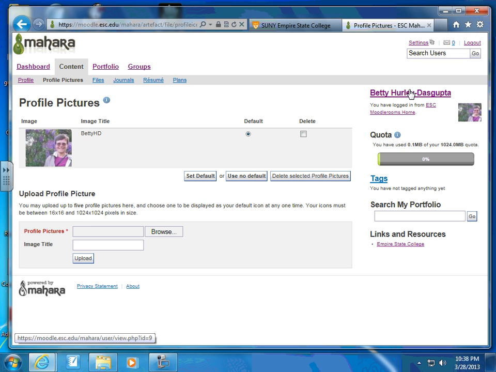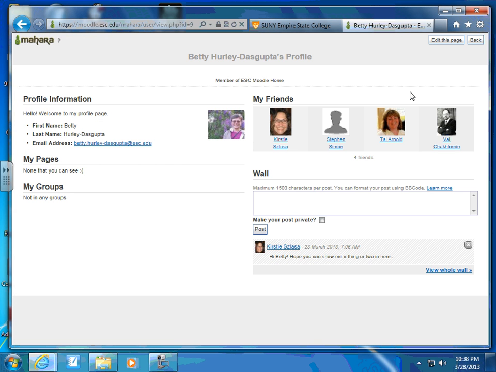Now let's go to our profile. And the profile page is important. As I mentioned, the dashboard only you see. The profile page, actually, any other user in the Mahara community can see your profile page. They won't see any of your pages unless you have set up permissions for that, but they will see your profile page. And so we're going to talk a little bit about how to add information into your profile page.